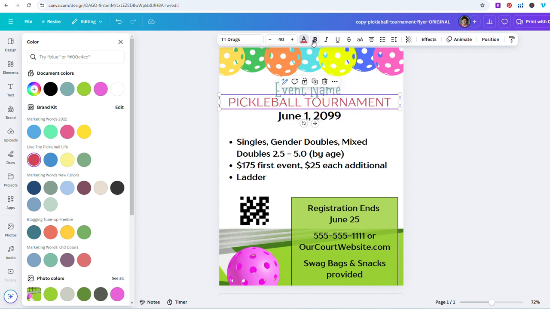You can make it bold or not bold, italics, underlined, strike through. You can change it to be all uppercase or all lowercase. Let me show you on this one because the one below is already all uppercase. So just by clicking on this button, you can change between the two.